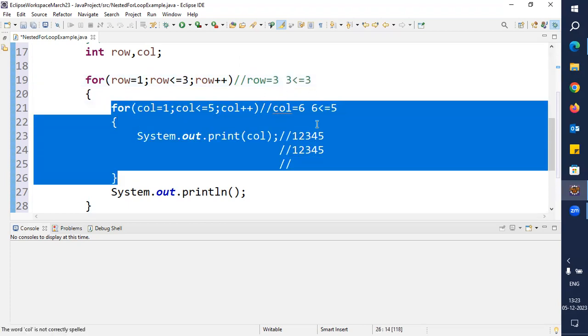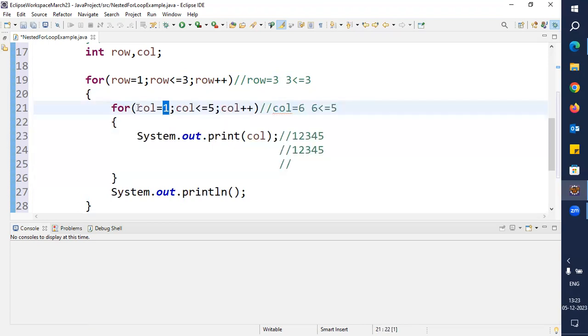Okay. So here the column, this will again re-execute now. Column is equal to 1. The 6 will be replaced by 1. Now 1 is less than or equal to 5. Condition is true. And again it comes to the SOP system.out.println. It will print 1. And next column plus plus, the column value will become 2, and 2 is less than or equal to 5. Condition is true, and it will come to the print and it will print the 2.